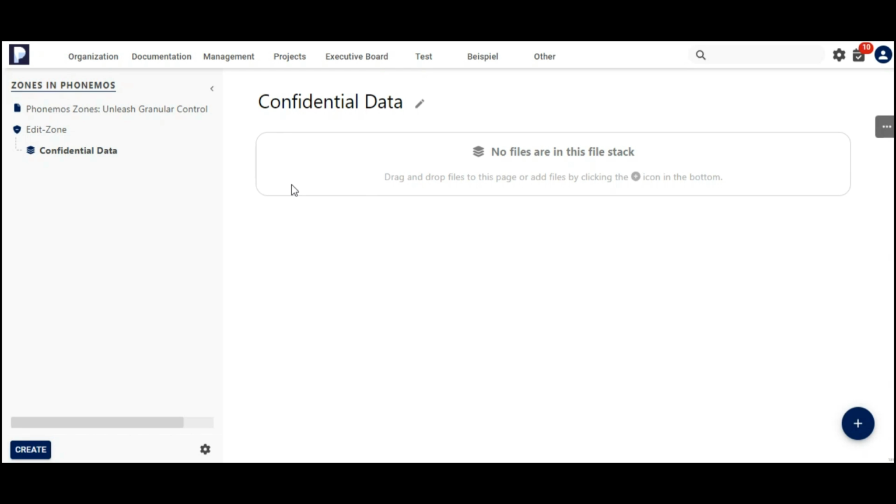The second use case for Phonemos are departmental zones that provide access only to specific department groups in your company. So an example would be if you have, for example, a sales and a marketing department, so you could create a sales zone and a marketing zone. And another use case is that you can create a streamlined approval process workflow. Let's see how this works in action.